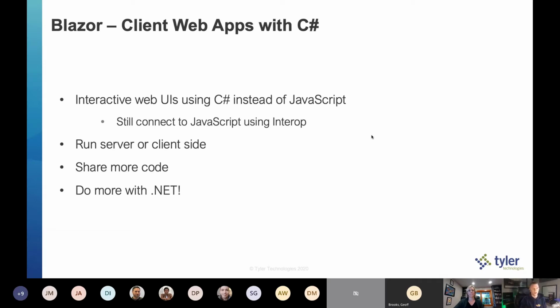You can run it either on the server or the client. So the server implementation is very similar to web forms. As we might know, that's not being supported in .NET Core anymore, but it's the same kind of idea. Or client side, which is now competing with Angular SPA applications, React SPA applications, kind of anything that was meant to run 100% in the browser.